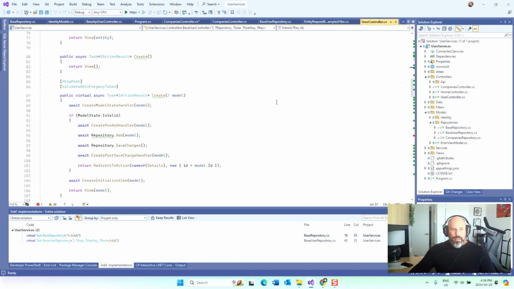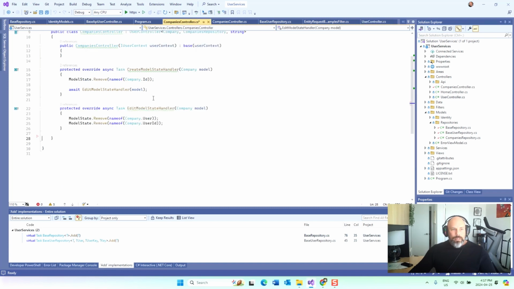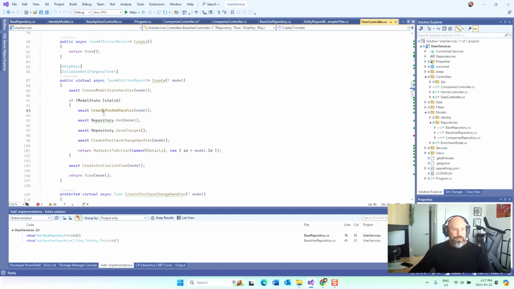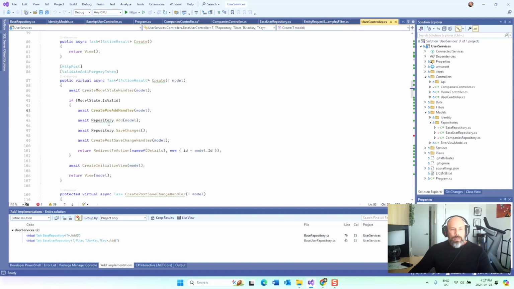Now, when we look at the way the create method goes, I have a model that's coming in from the body, and that calls the create pre-handler. The create pre-handler is over here. Actually, sorry, it is pre-add handler. I actually don't do anything with it, but I do handle model state, which is the appropriate thing to handle in the controller.